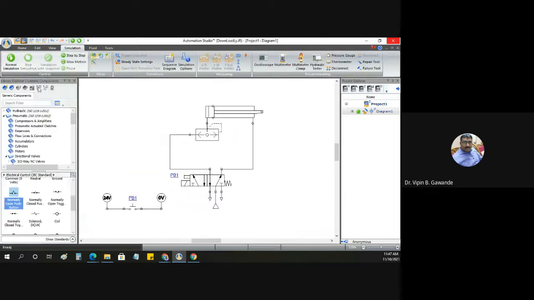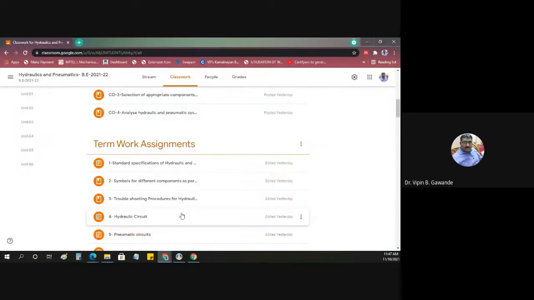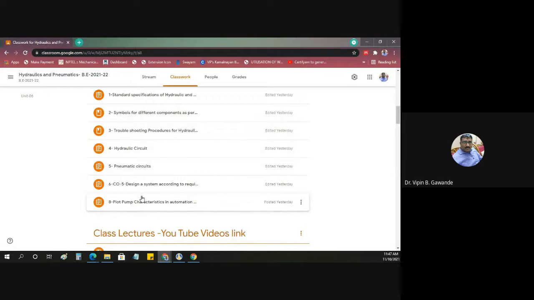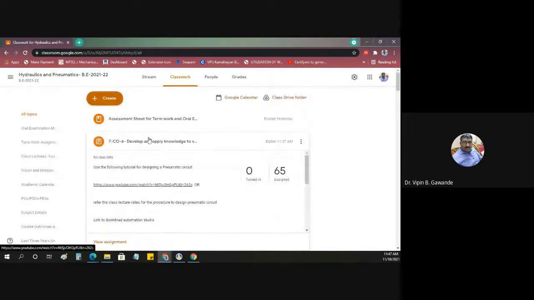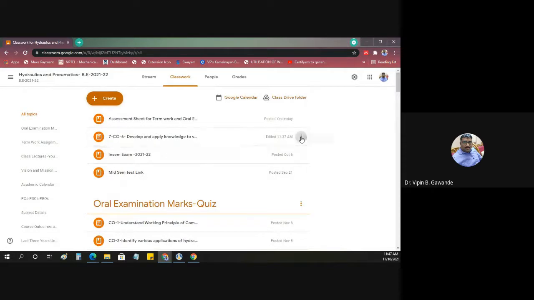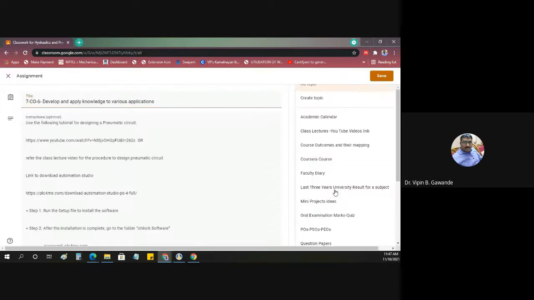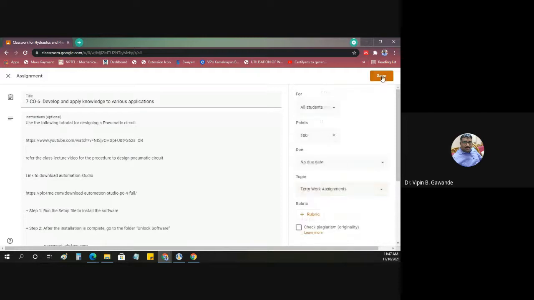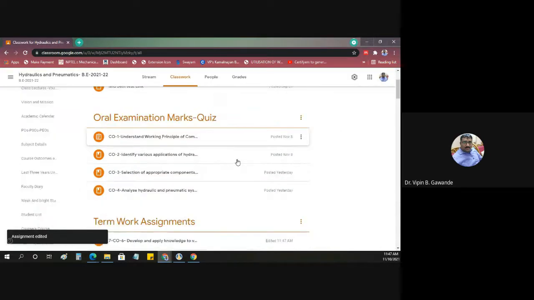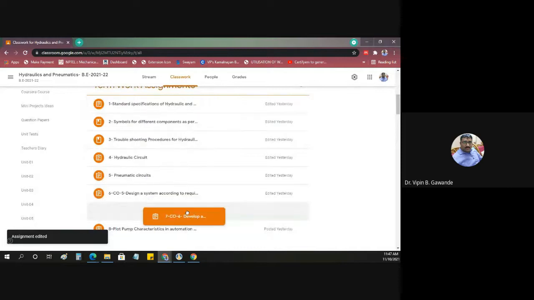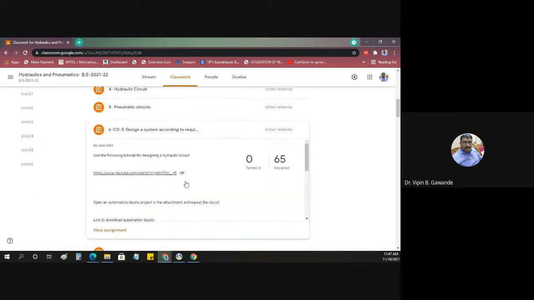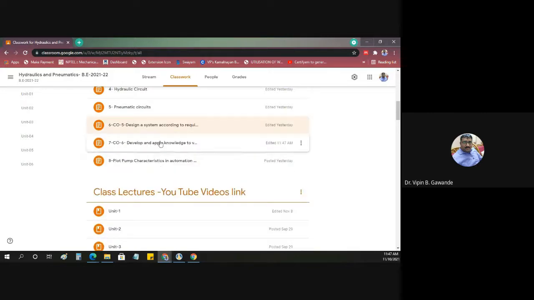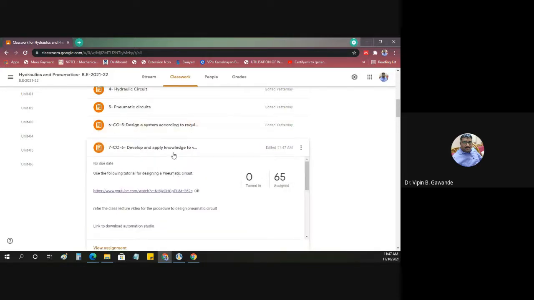So this is your next assignment, assignment number 7. Where does it go? Okay, actually it goes here. Let me change it. So it will come here. This is your hydraulic circuit. You have to submit the hydraulic circuit here. This is your pneumatic circuit, which we have just done. So submit the assignment here.